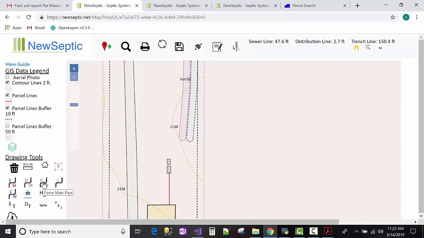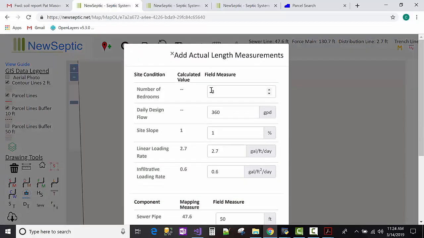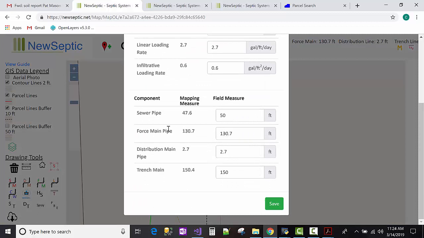force main. So here I'm going to click on the force main tool, and I'm going to click here on the tank, and I'm just going to connect it right in the middle there. Double click. Okay, so let's check out what we got here. So we have 130.7 feet that it measured out.